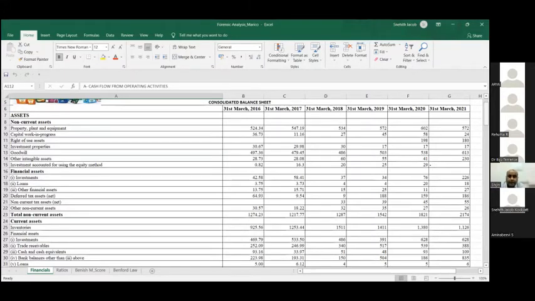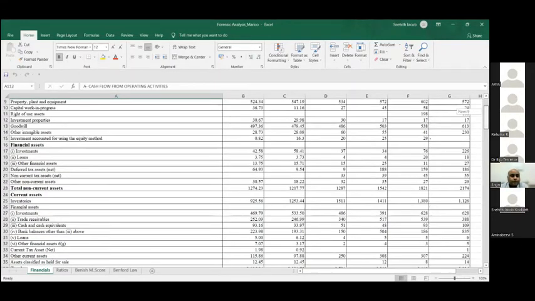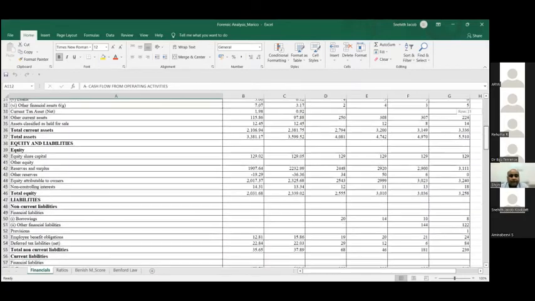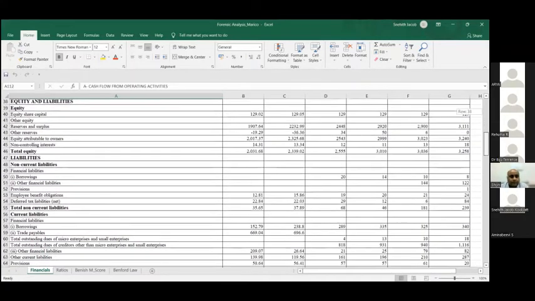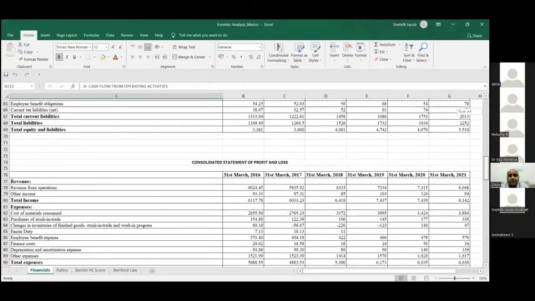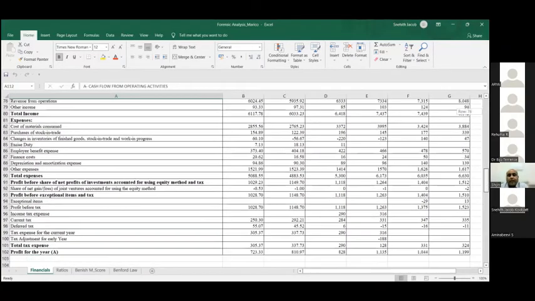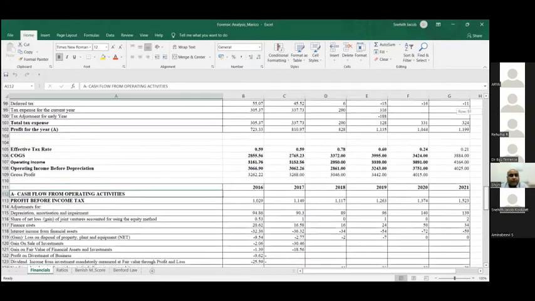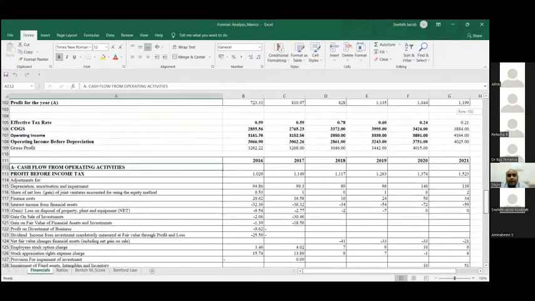I have taken Marico's balance sheet, profit and loss statement, and cash flow statement, and this is shown in the sheet called financials here. I have taken data from 2016 to 21. You can see the assets, and if you scroll down, this is the balance sheet. Further down, after the balance sheet, I have given the profit and loss account, and after that the cash flow from operations. I have given some calculations here.